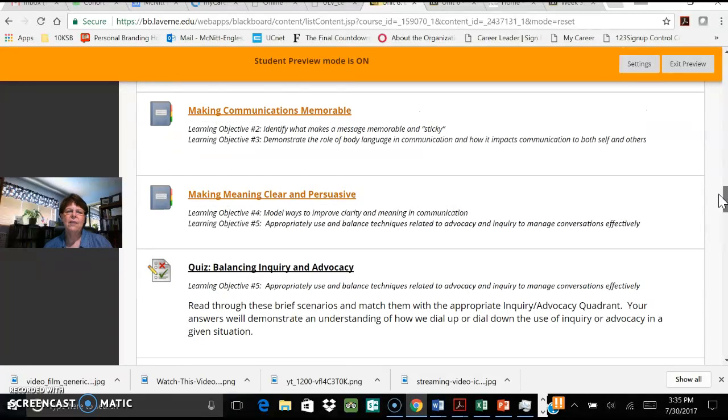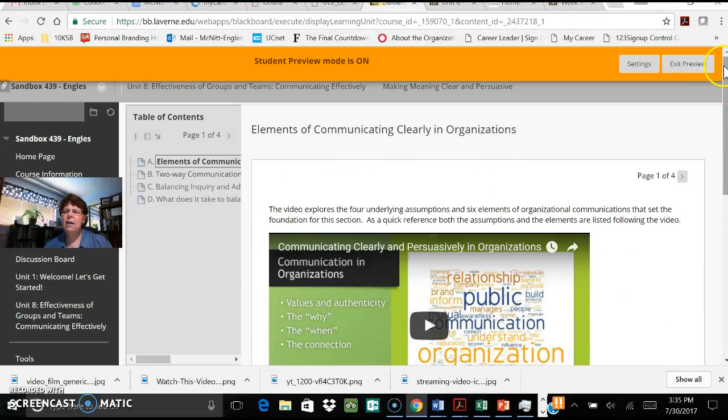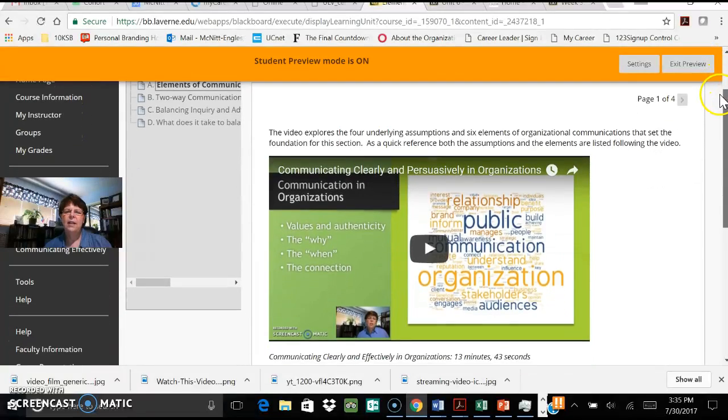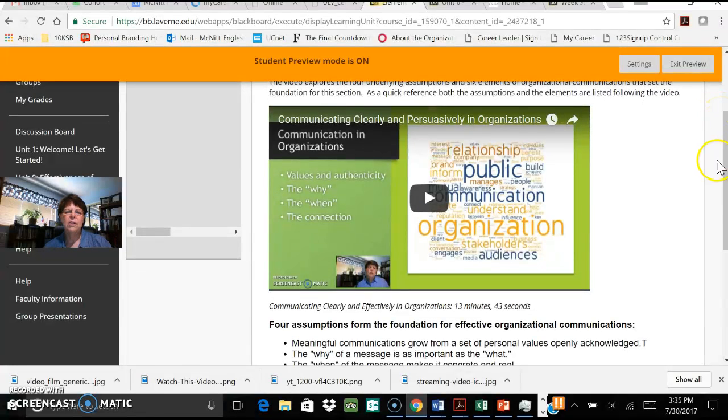These next two sections have some similarities. I think I'll just go through one of them so that you can see it quickly. These are both the learning module types of sections. They are separated by chapters or a table of content. Chapters, of course, are very brief, very short. Let's take a look at making meaning clear and persuasive here, mostly because it does contain a lecture. It is one of the areas that actually does have a lecture in it.